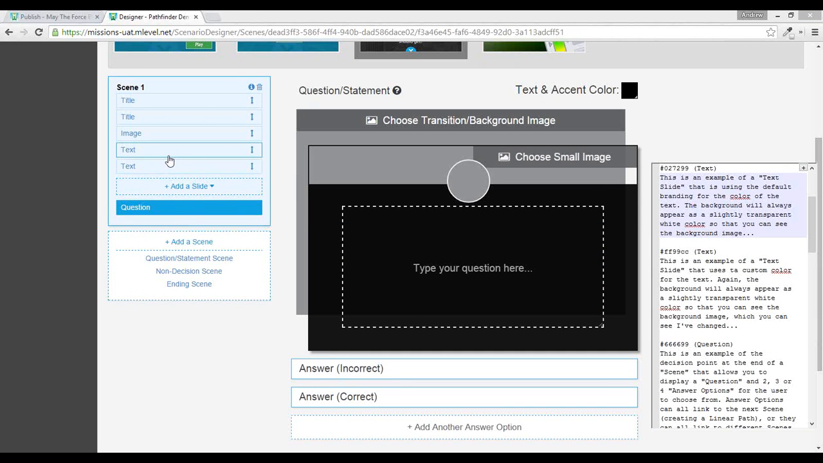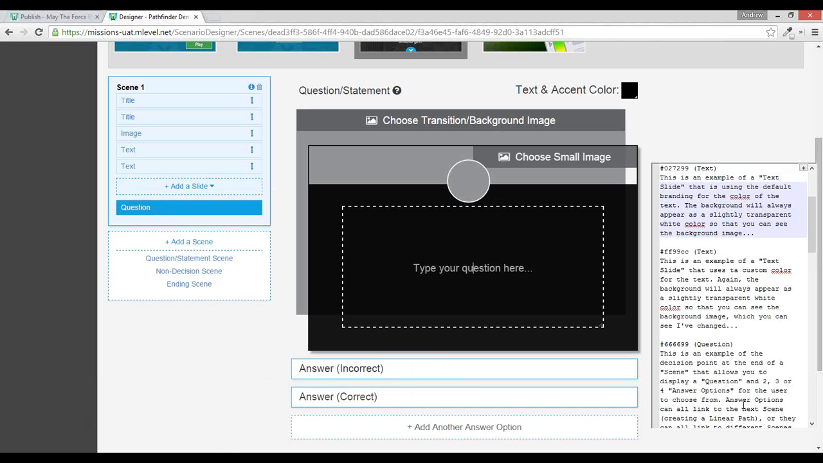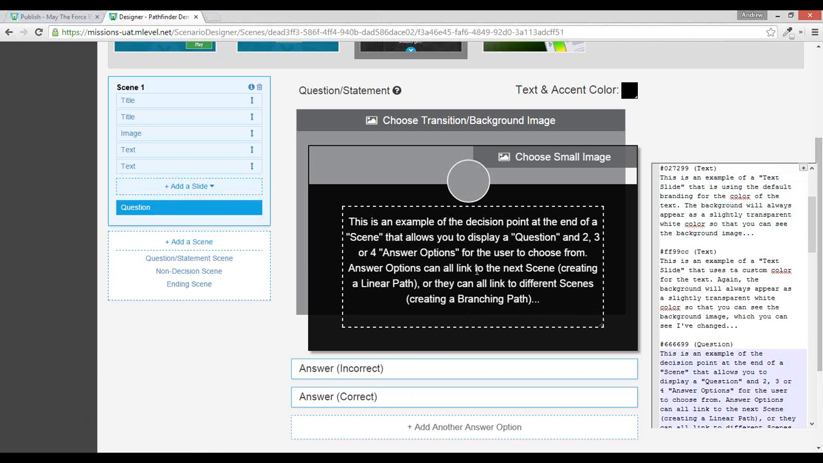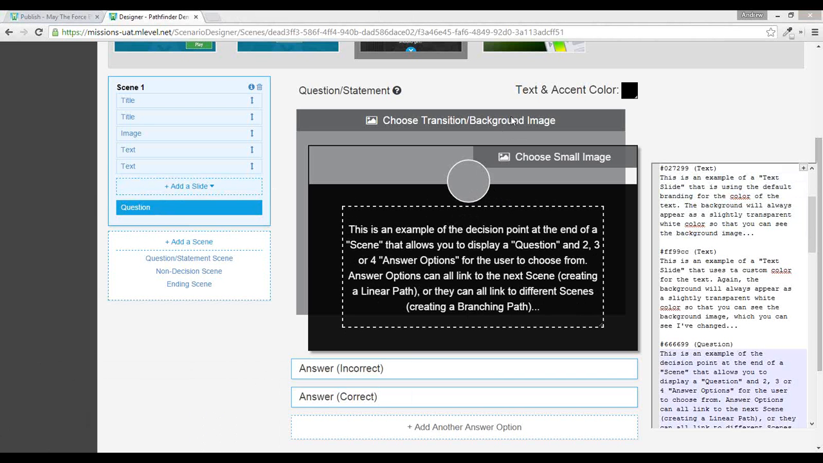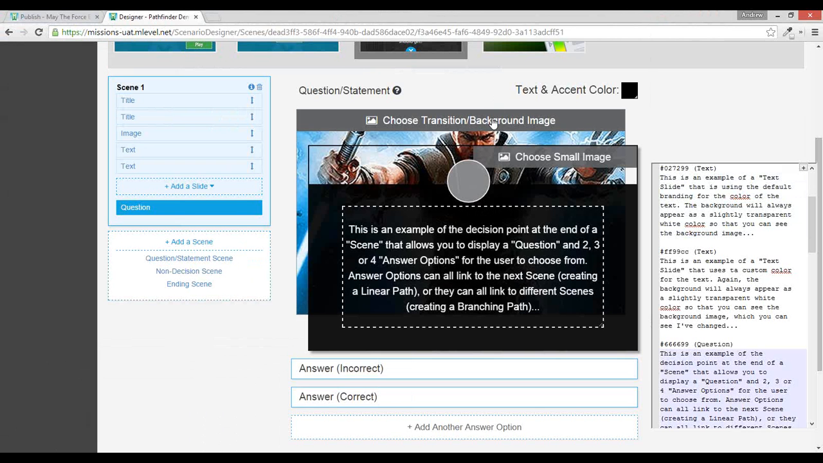But since this is the decision point of this scene, it's kind of the last thing that you're going to want to present to the player until they move on to the next one. So just like in the preview, we have the ability to add the small image, the background image, put our question text here. I'll bring this over so you can see good real estate here. I think we're using this guy for the background here, which is nice.